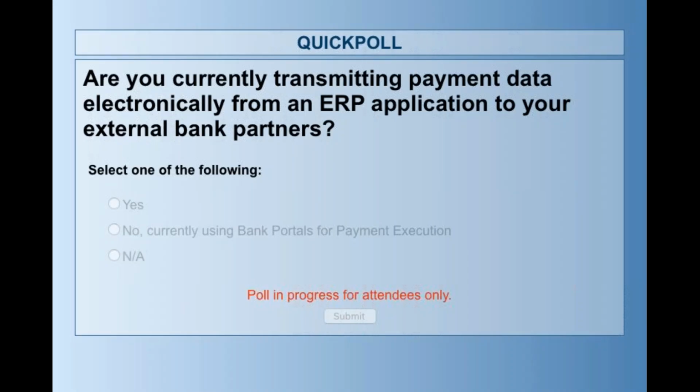So please, you should see it popped up now on your screen. The first question is, are you currently transmitting payment data electronically from an ERP application to your external bank partners? The answers are yes, no, currently using bank portals for that execution, or it's not applicable. Please do select one of those.